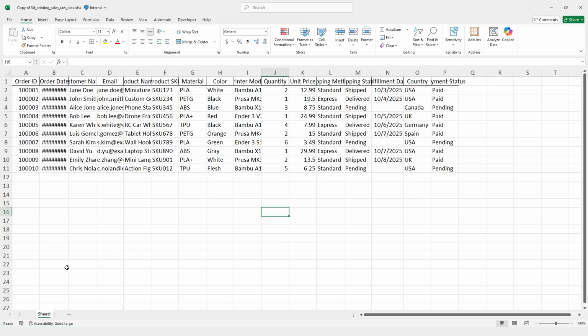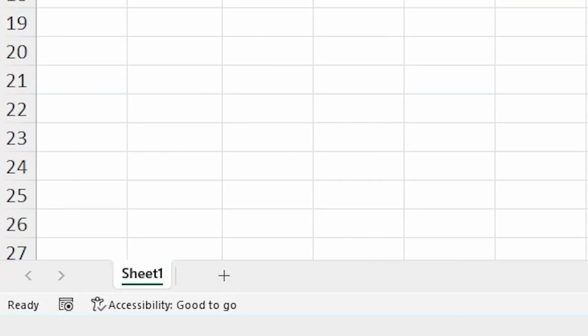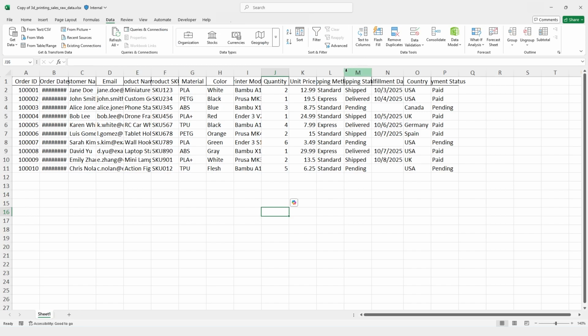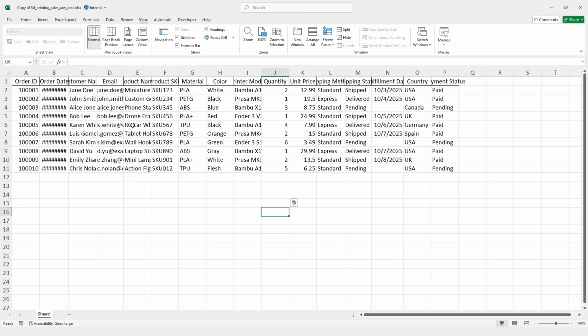And to get started, you go to the bottom of your screen. You'll have this little button here, it's like a macro recording button. If you don't have that, you can also go to view and go to macros and then record macro from there. But I like to use this little button, so I'm going to do it that way.